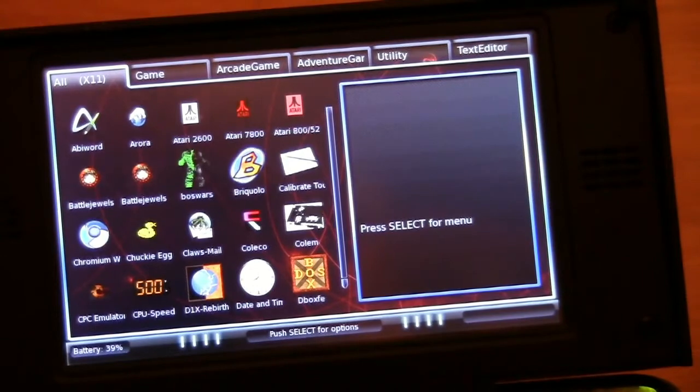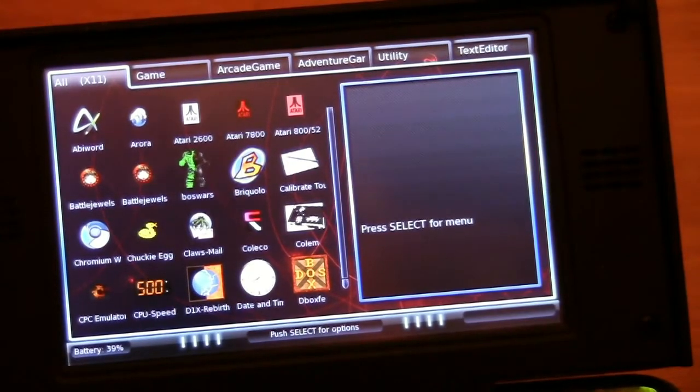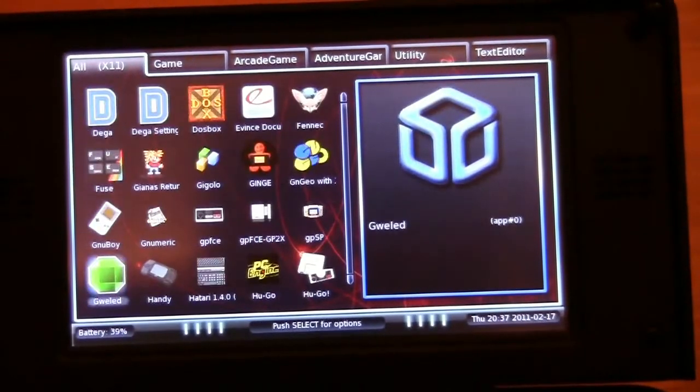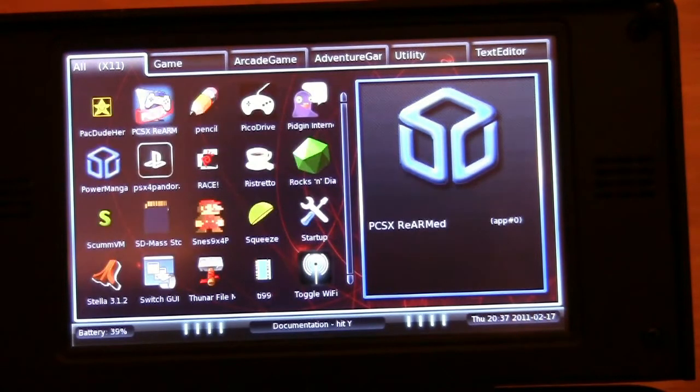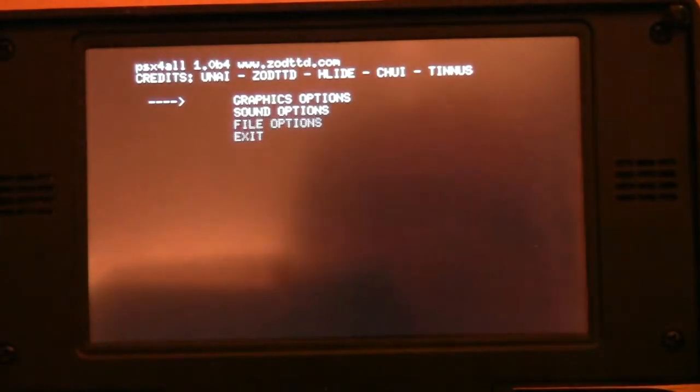I really need to get myself another 32 gigabyte SD card, because the one I have, the 32, is kind of corrupt.